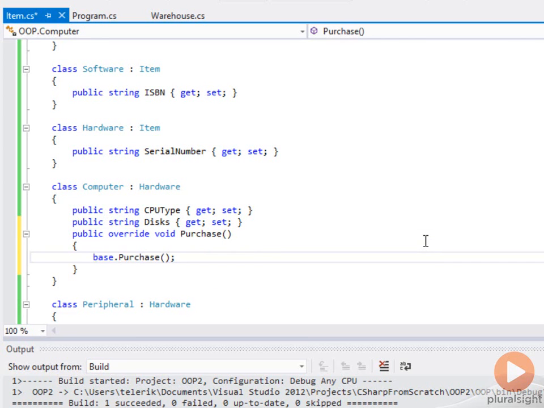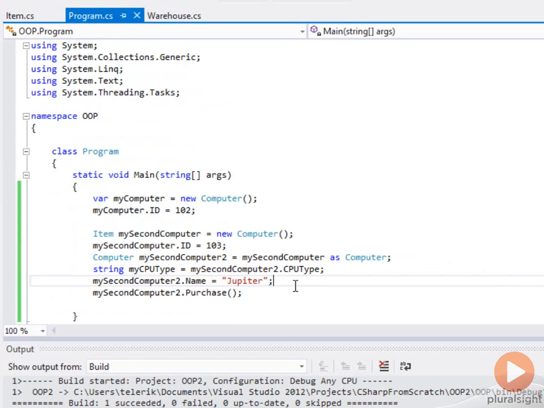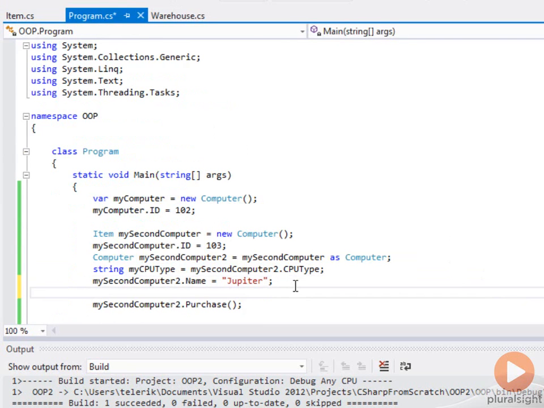When we hit enter, Visual Studio creates the method for us, and the first thing it does is it calls the base purchase method. That's going to call up to item and call the purchase method of item. That's just fine with us. We'll let it go ahead and do that, and we'll add a little bit of additional functionality that says my CPU type is, and fills in the CPU type. Now let's go back to our program in program.cs and set the CPU type.